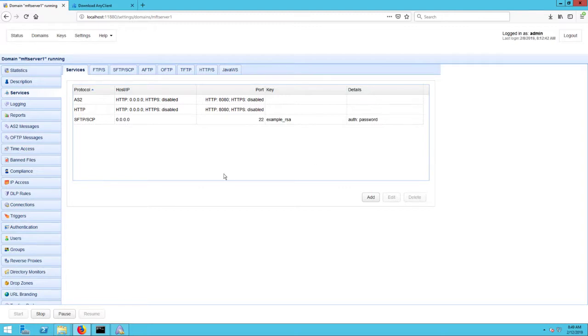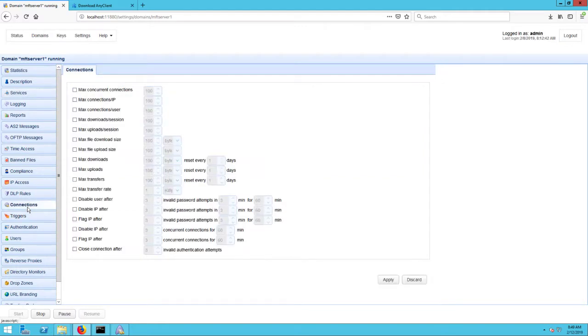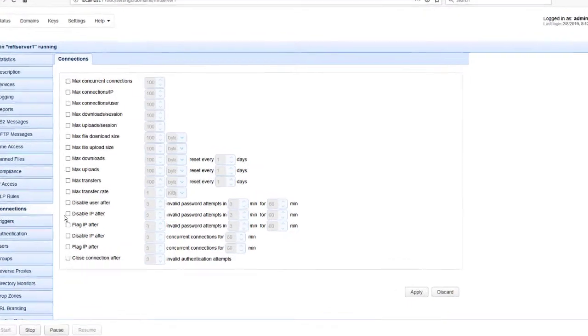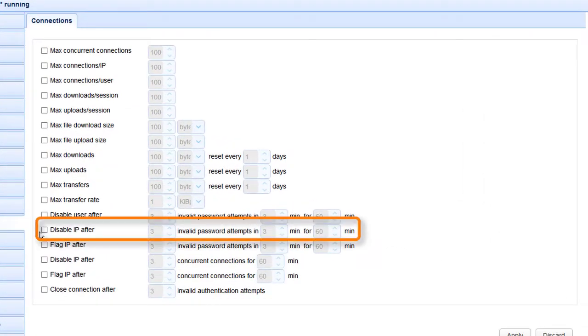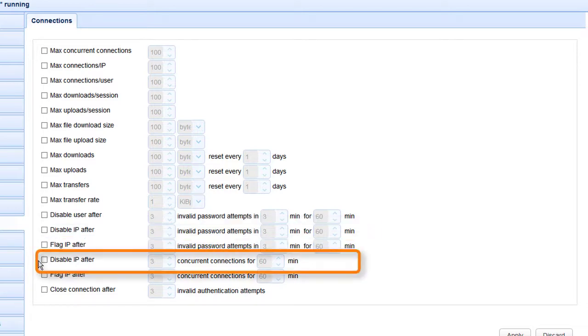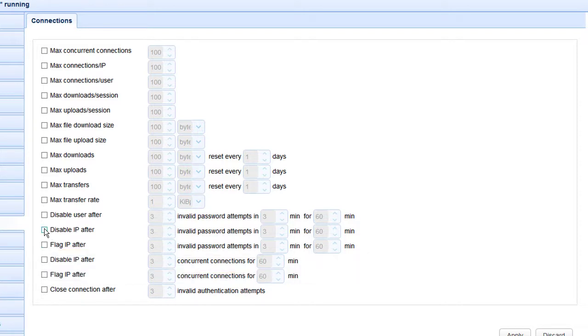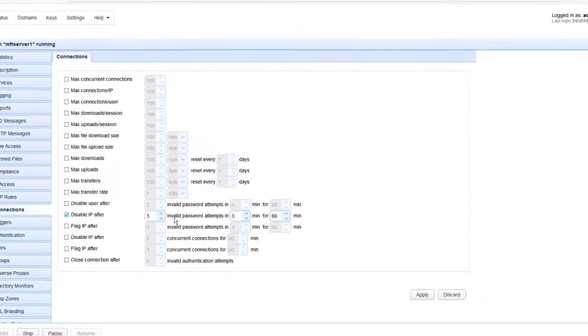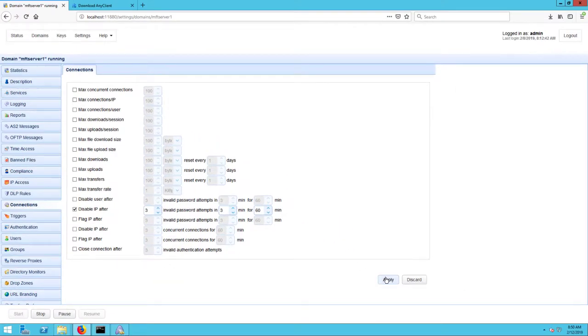The feature we're talking about can be found in the Connections module. There, you'll find a couple of settings which, if enabled, can disable or block an IP address. One of them blocks an IP address if the client connecting from that address has been making too many invalid password attempts. And the second one blocks an IP address if the client has been making too many concurrent connections. Let me explain how these settings can be useful.